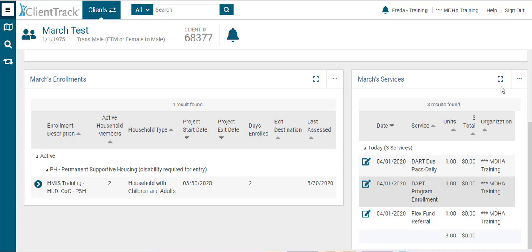We want to preserve that information. If a client's situation changes, we do not want to change the data we collected at entry to reflect the client's new situation. If the client's situation changes, we will want to perform an update assessment as needed.